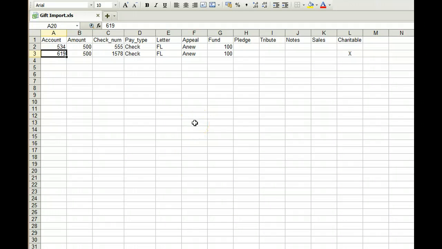After row 1 is set up with the fields you'll be using, begin entering data by moving to row 2. Enter the donor's account number and the amount. You don't need a $ sign, and if the amount is an even number, you don't need decimals. If the amount is $10, for example, just enter the number 10. You'll enter codes in the letter, appeal, and fund fields, and that goes for any of the optional fields that involve records that are already set up in Denari.